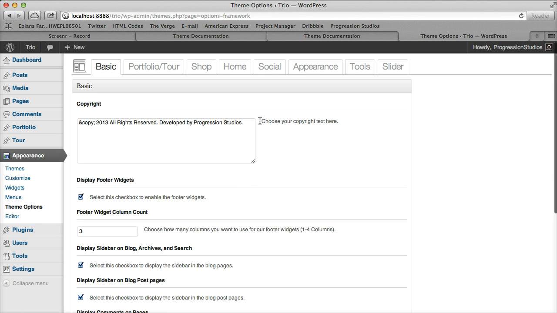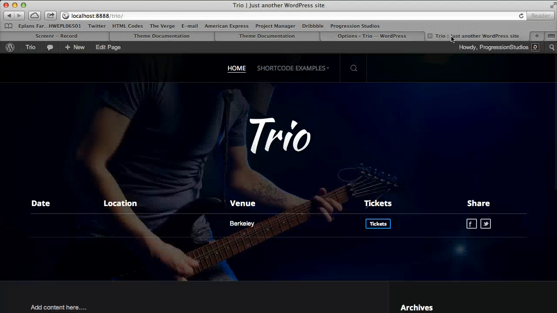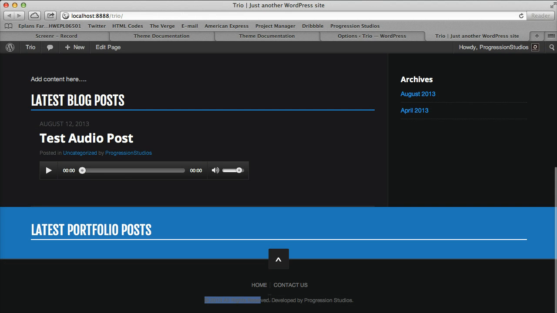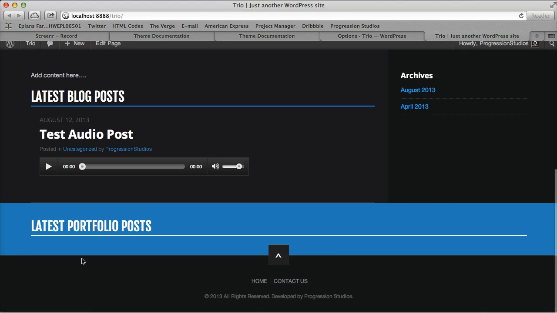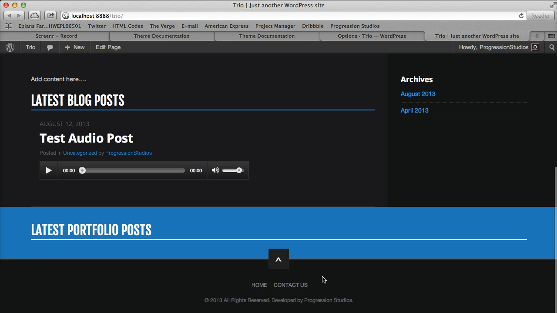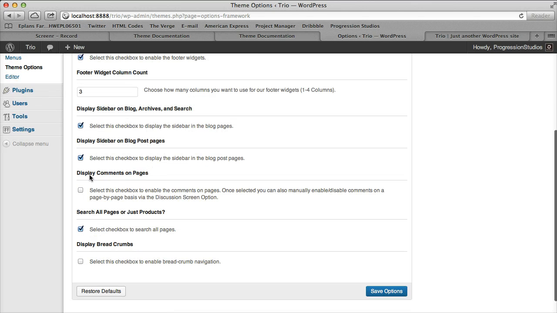Alright, so the first tab is your basic tab, and I'm probably going to skip over a couple options that you can just read the descriptions for. Just wanted to get the big ones down. So footer text is just this footer text down at the bottom. Then we have footer widgets, and by default they won't display anyways, but you can easily shut them on or off from the checkbox there. Adjust the column count, and then a bunch of sidebar options down there.